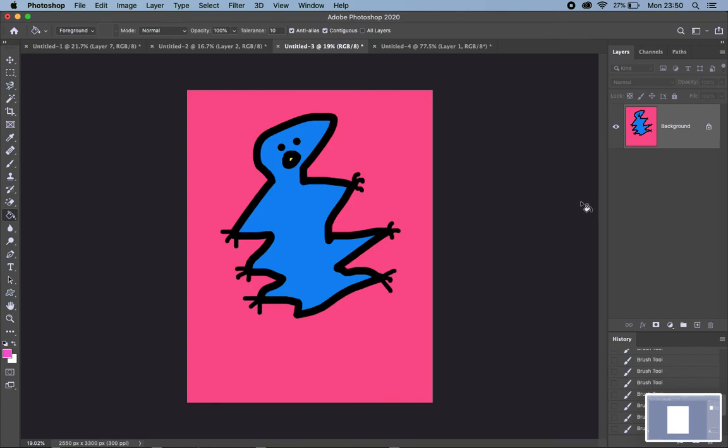So I think I'm going to go ahead and do the gradient tool in the next video because this one's getting a little long. And I'll see you in that video. Have fun with the paint bucket tool. Try it out a little bit, and I'll see you in the video to show you the gradient tool.